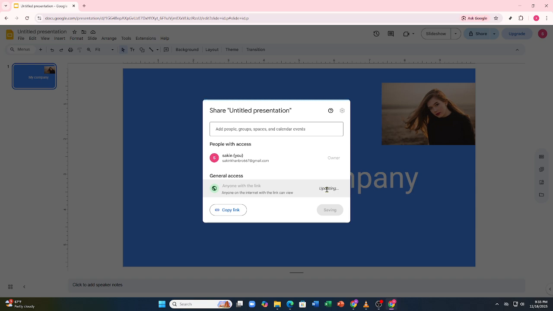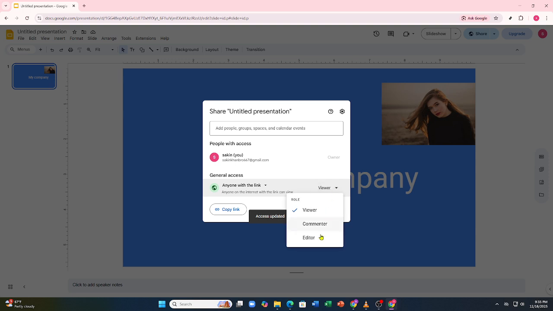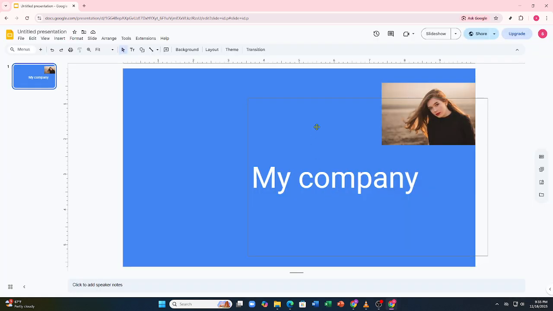Use comments and suggestions instead of emails. Highlight text or elements, add comments, and tag teammates with the @ symbol. This keeps feedback organized directly inside the slides.